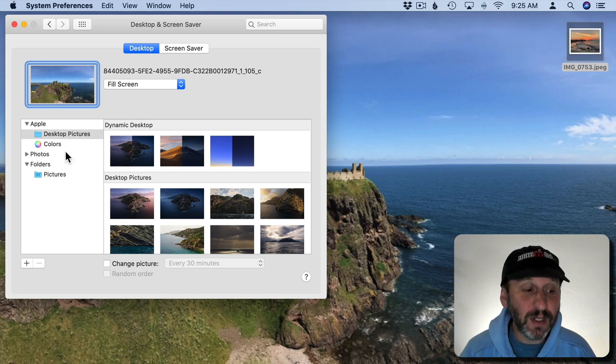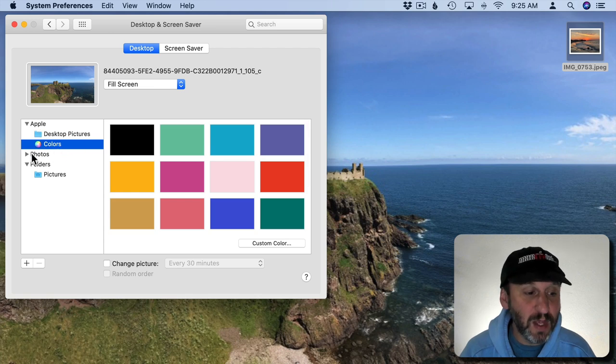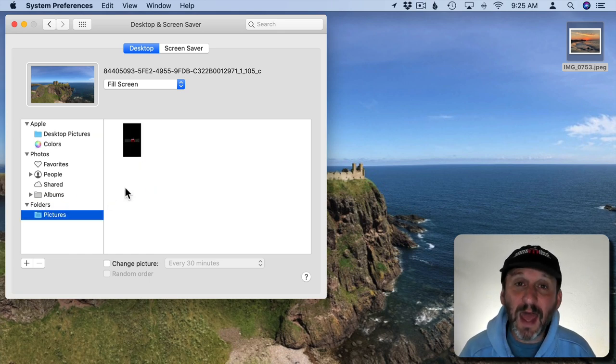Now you'll notice here on the left several different choices that will then allow you to choose a desktop background. You can choose Apple's desktop pictures. You can choose a set of colors. You can go into Photos and you can access your Photos library here. You also have this folder section. In it you'll see your Pictures folder by default. Select that and it will show you any images you have in your Pictures folder.